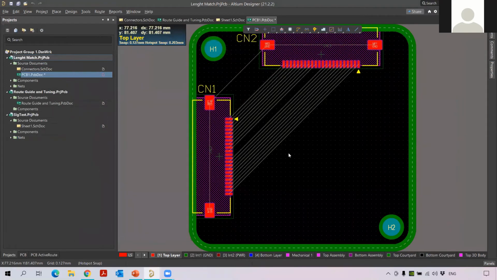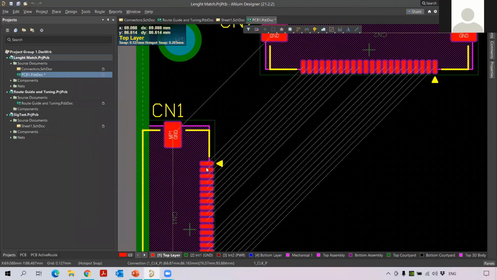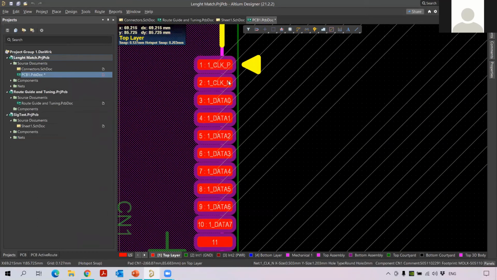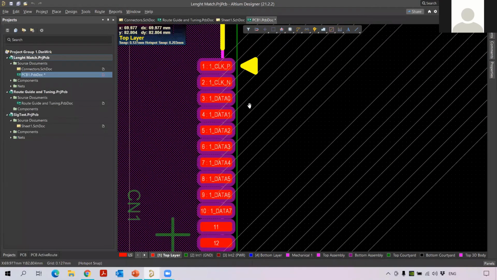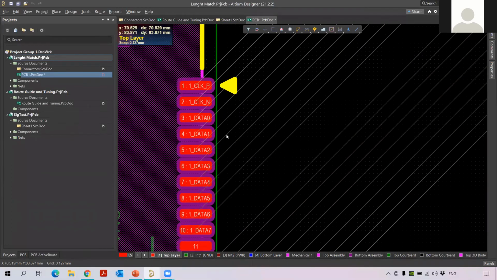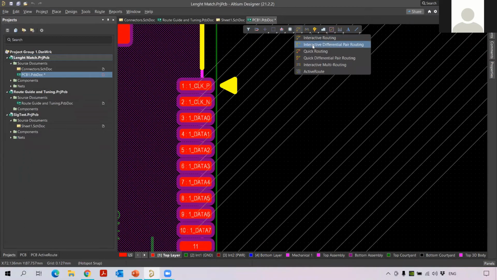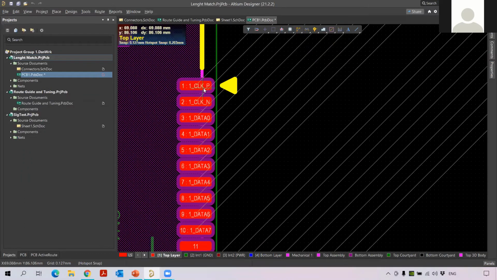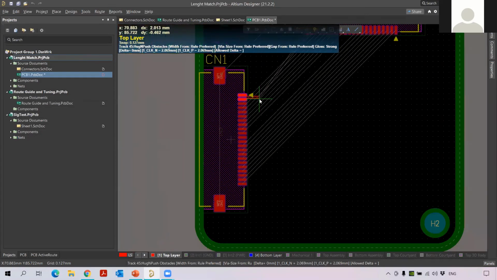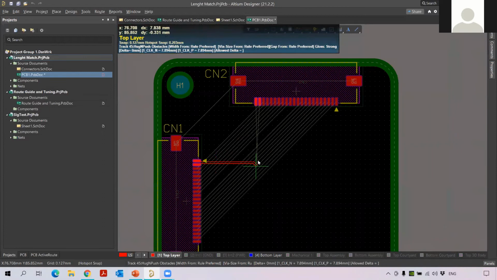Now I'm going to draw. I have the clock here. These two are differential pair nets. This is for channel 1 and I have channel 2. I'm going to do channel 1 here. First is a differential pair net, so let me go for interactive differential pair routing, and then I will start doing it. Let me minimize and show you how I'm going to do it.